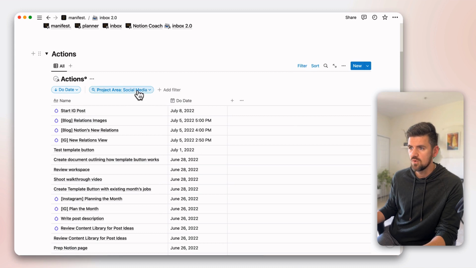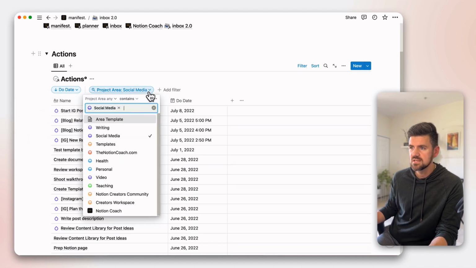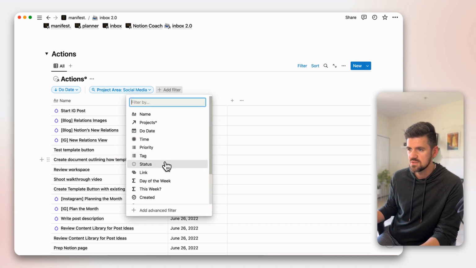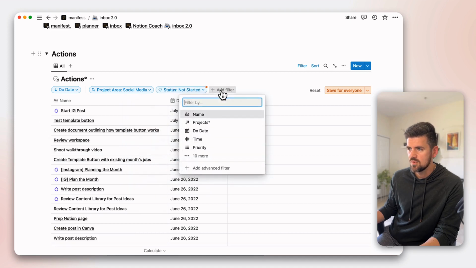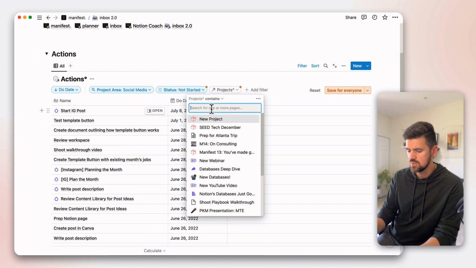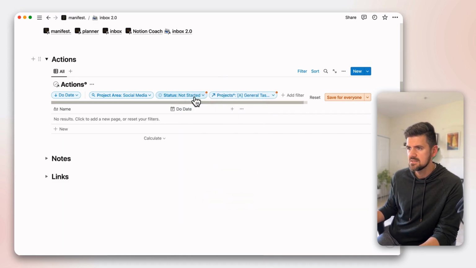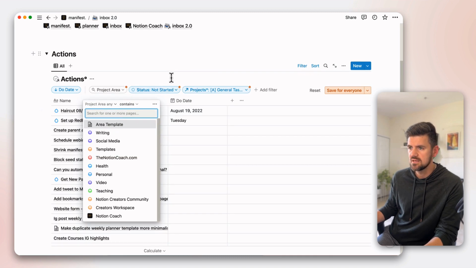The filter, we're going to make some updates here. We do want to keep due date descending, so the more recent comes up first. But for filters, let's go ahead and delete this. Actually, let's add a few more before we delete it, because we've got some client stuff in there that we don't want to show. So first, we're going to say status is not started. And then we're going to say project is related to general tasks. And let's go ahead and delete this previous one, which was only filtering by social media related tasks.